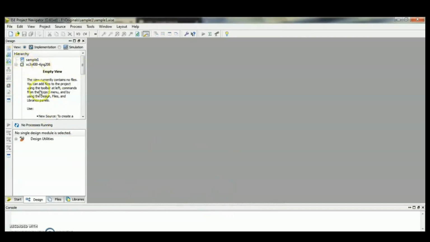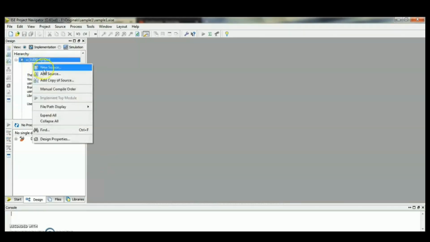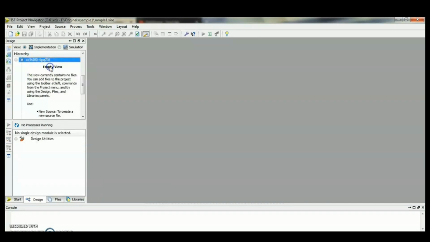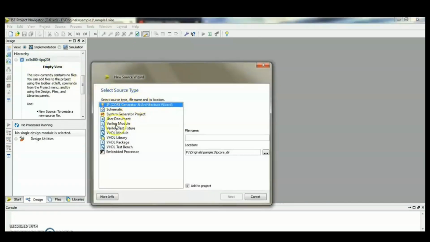Next, we have to create a source file. So in that source file, we will be adding the VHDL code. So next, you have to click on the icon, and then you have to click on new source. You have to select from the options VHDL module. After selecting that, you have to give a file name. You can just give any name to the file. So in that file only you will be writing the code. So I have given sample 123.